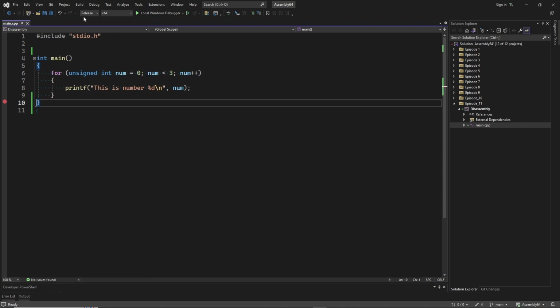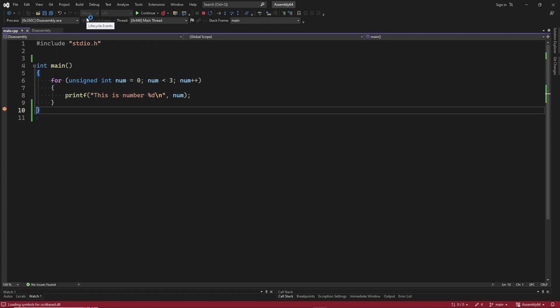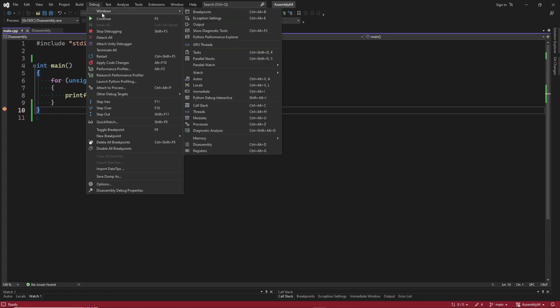It is important that you do a release build of your code, but to show you why, I will first do a debug build. We start the debugger by pressing F5. Now we open the Disassembly window by going to Debug, Windows, Disassembly. You can also press Ctrl-Alt-D.